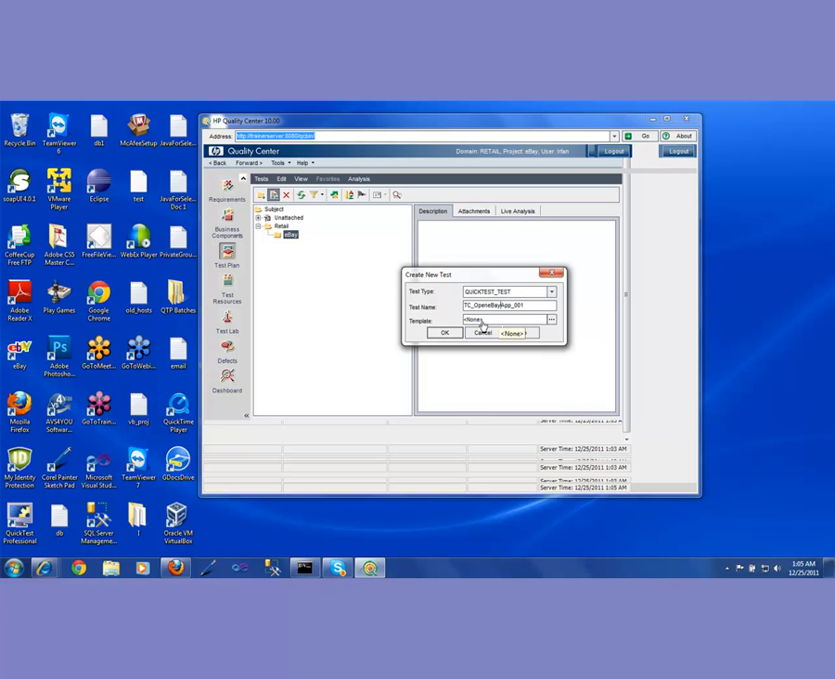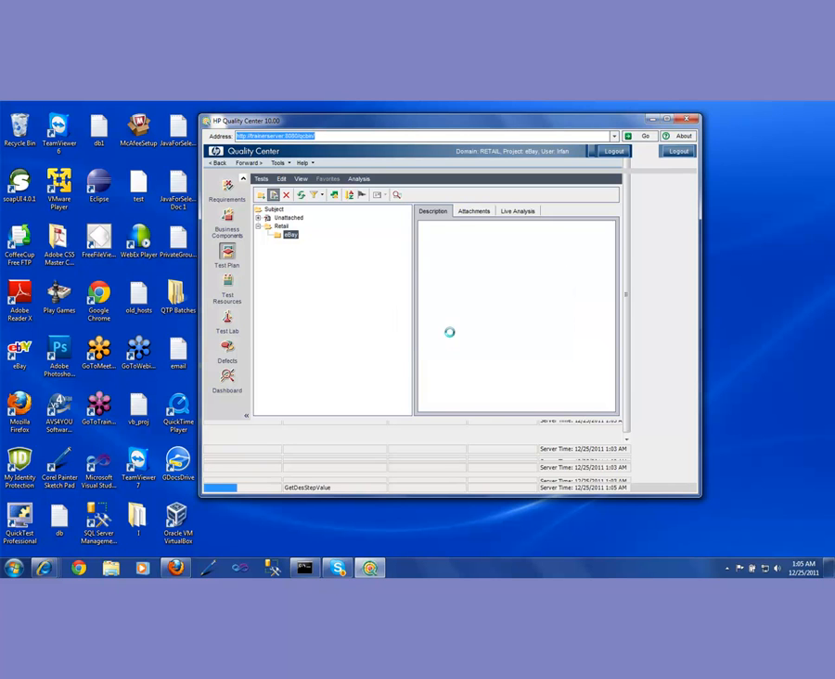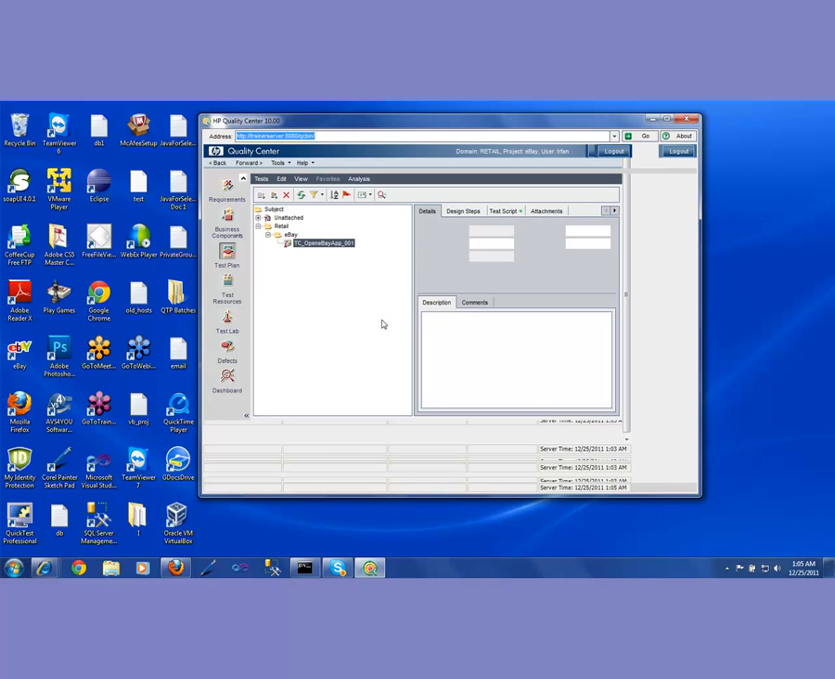Are we following any templates? Are we attaching any templates? No, not at this time. So I'm just going to hit OK. And what you see here is basically it is trying to give you a way of building your test case here, designing rather your test case. So here we are.